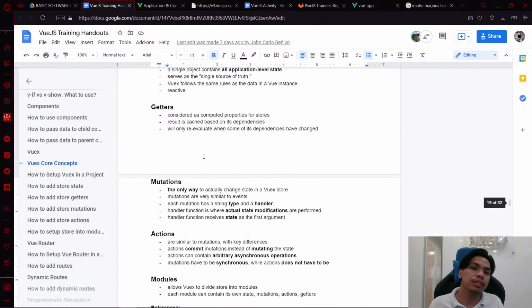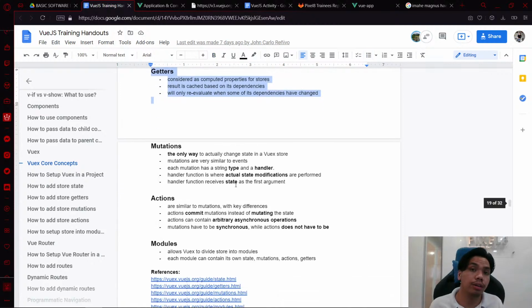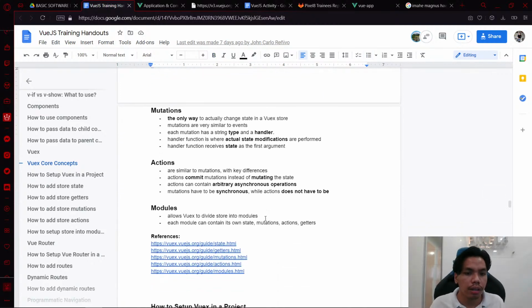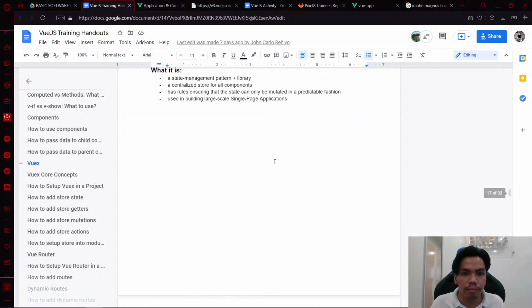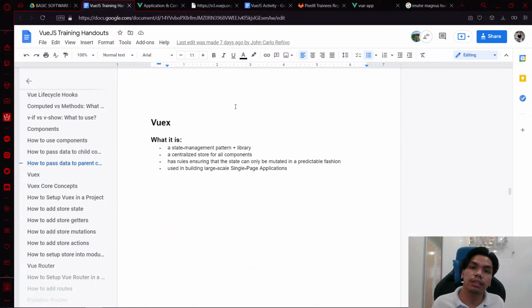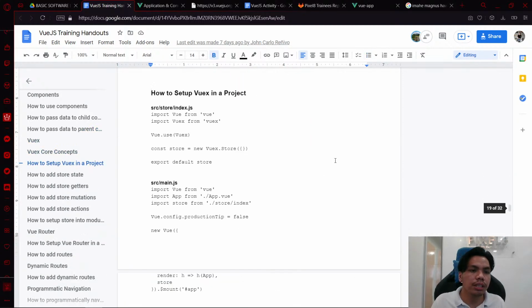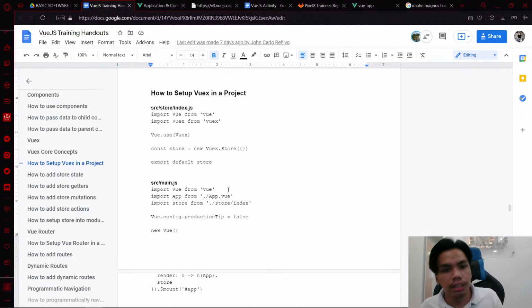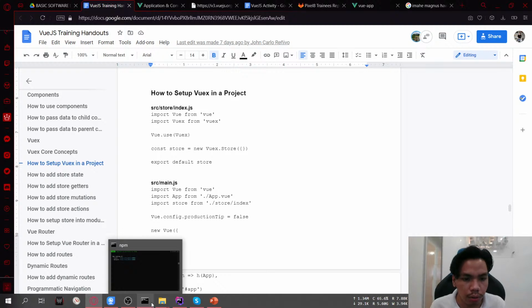What we discussed in the presentation is also included here. So this will serve as your reference in case you are confused. You also have the image right here, and then you have what Vuex is right here. First, let's start with setting up Vuex in a project. So here is the code-wise implementation. But before we get to that, we need to first install Vuex in our code base.